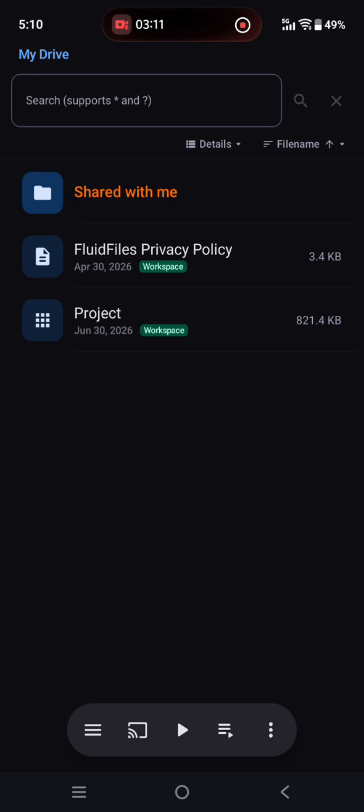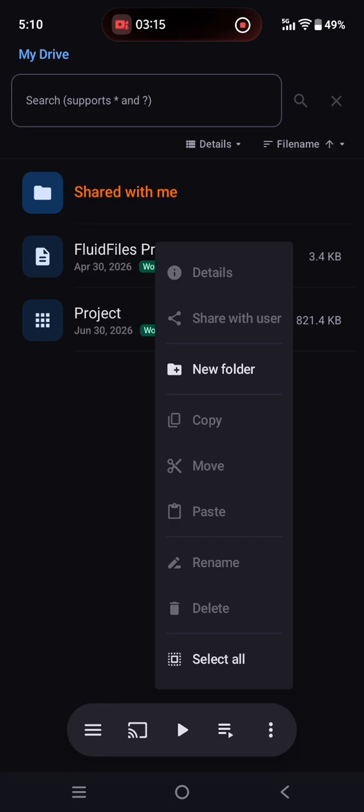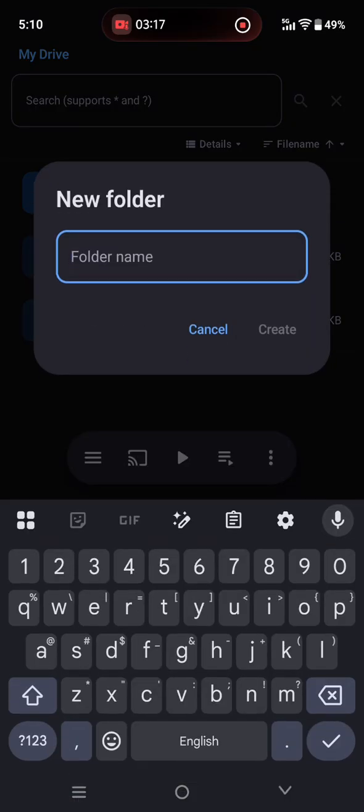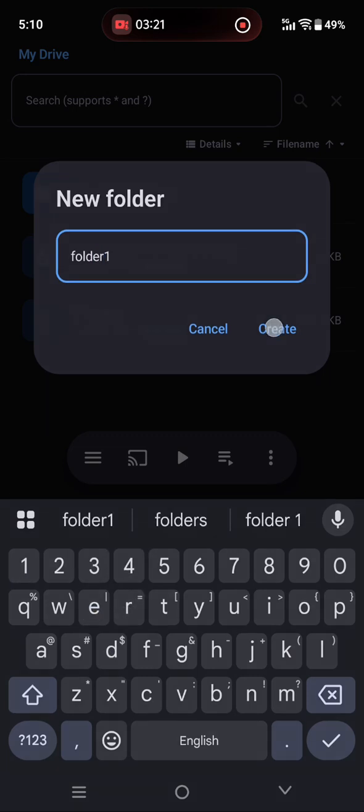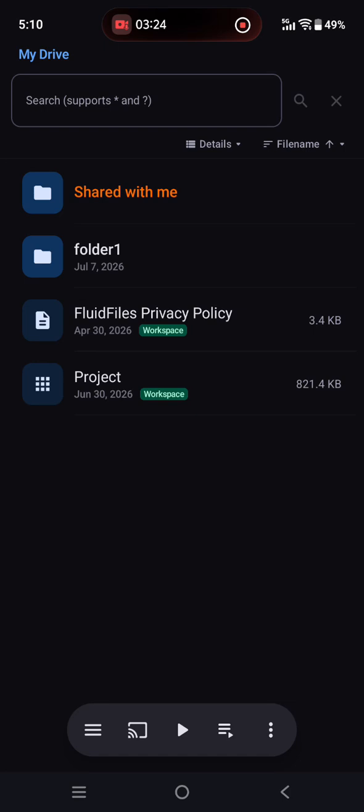All right, now I'll create a folder over here. I'll create a new folder over here. Let me name it folder 1. So this folder is created now, and I'll now upload a local file in this folder.